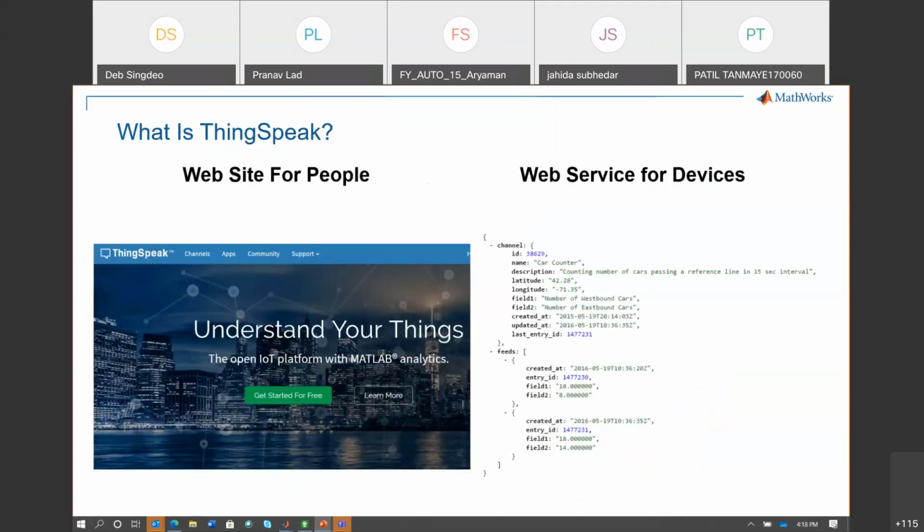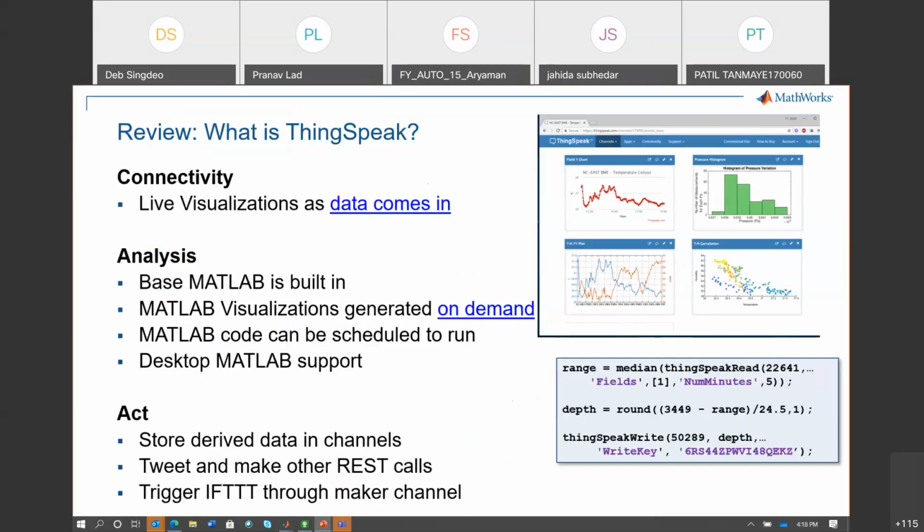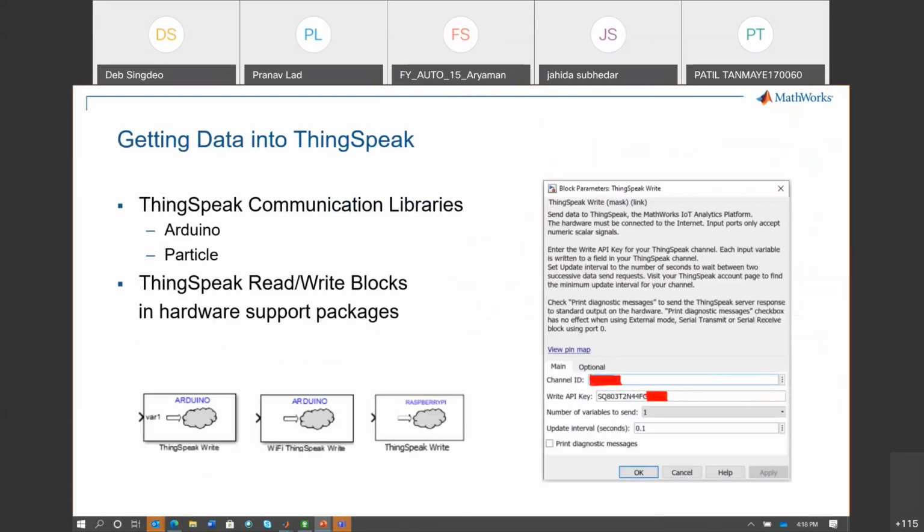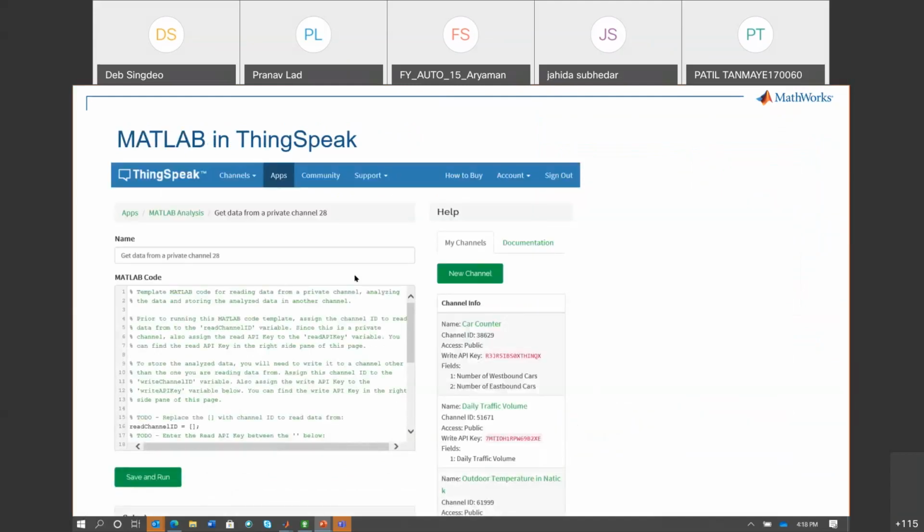So this is what we already saw. I will just skip by. This is just a review of what ThingSpeak does. We saw how we were able to get data into ThingSpeak. So this is the fourth step that we are going to see, how to use MATLAB in ThingSpeak.